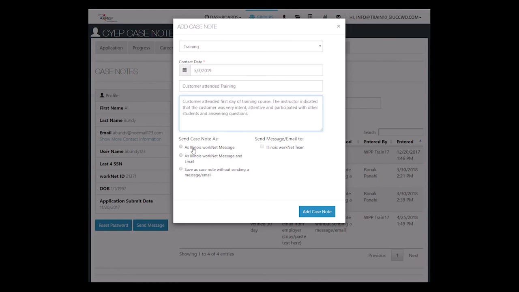Once you're done, you can select how you want to send the case note, either as just a WorkNet message, as a WorkNet message and an email, or save it as just a case note. This message would go to the people on the right-hand side that you select, so that if the case note has something to do with the customer and you would like that customer to receive it, then you can click their name or any other people associated with this particular customer that show up on the right-hand side here.